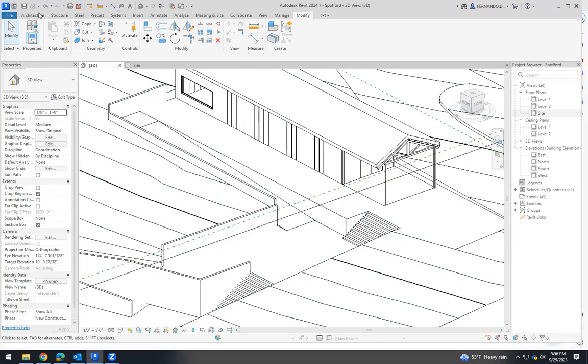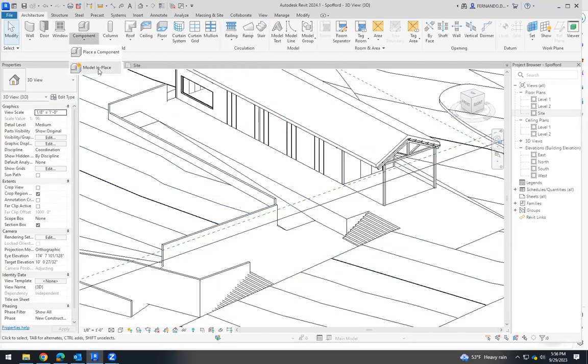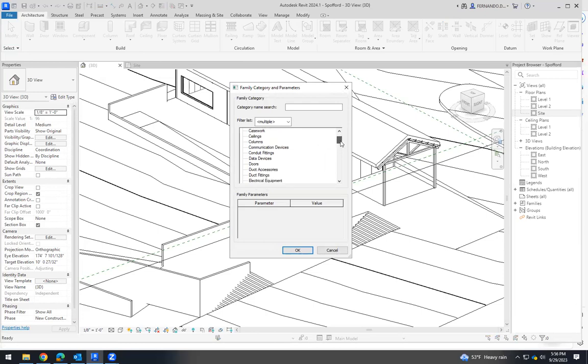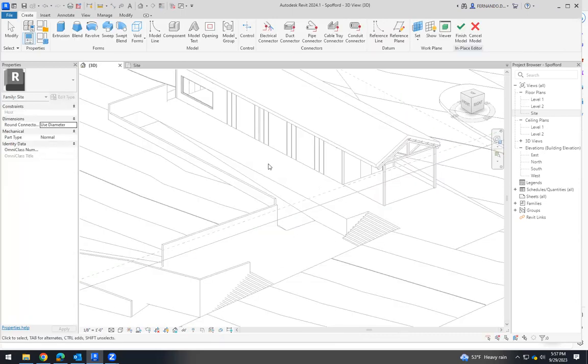And I'm going to show you another option in architecture component model in place. This is not Toposolid. This is something different. We really don't have the right category. Okay, so it's a site component. So I'm going to create a site. And now I'm not going to use extrusion. I'm going to use solid sweep.